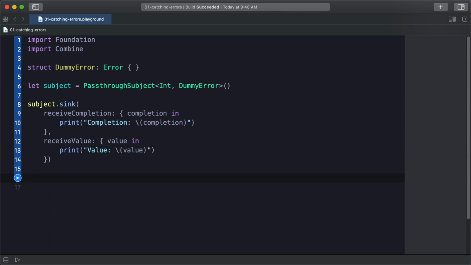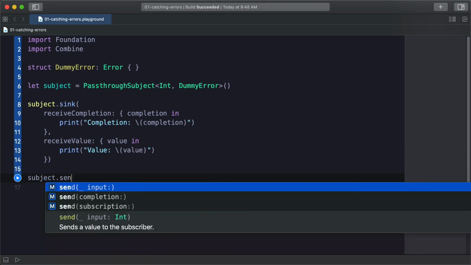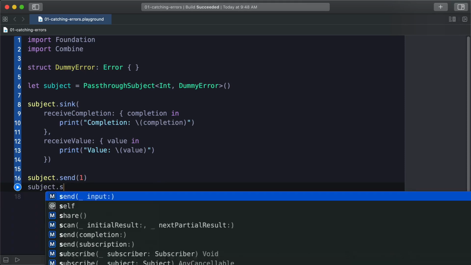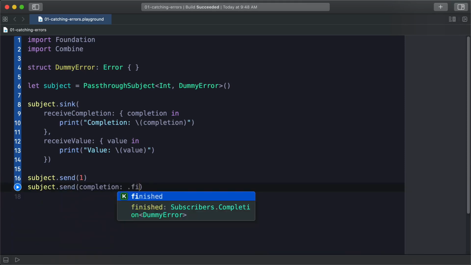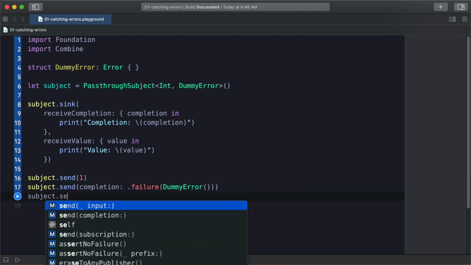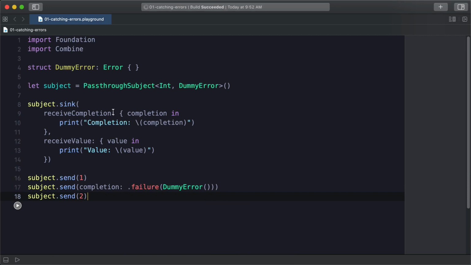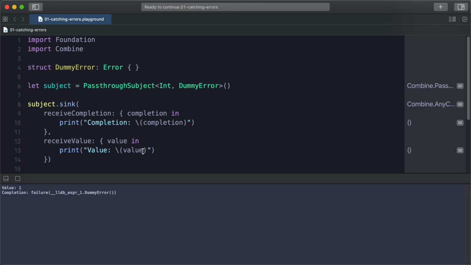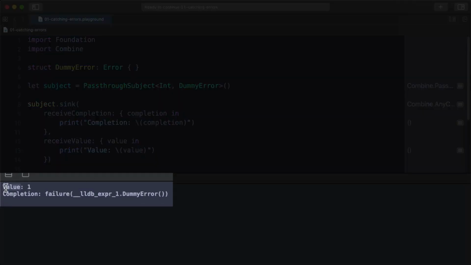Okay, so here we have a subject with a subscriber, and now we can send some values through it. So I'll send the value 1, and then we'll send the completion event, and here we'll say that there's a failure, and we have a new DummyError that we pass through, and then we'll also send the value 2. And if I run this, notice that we see the value 1, and then we see the completion event with our actual instance of the error, and we don't see value 2.